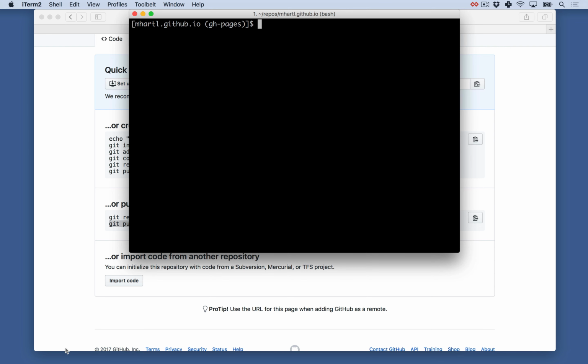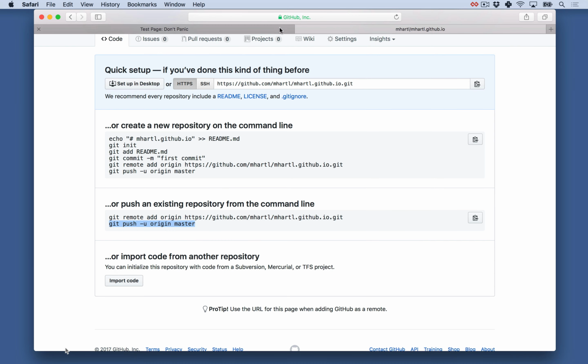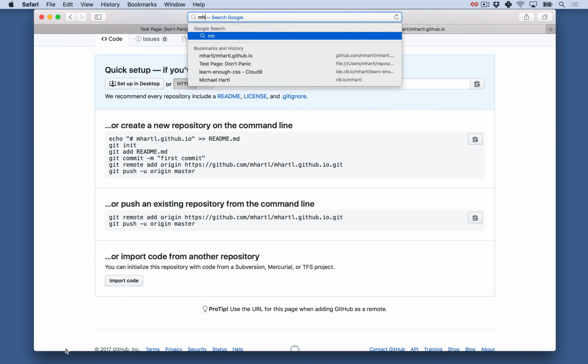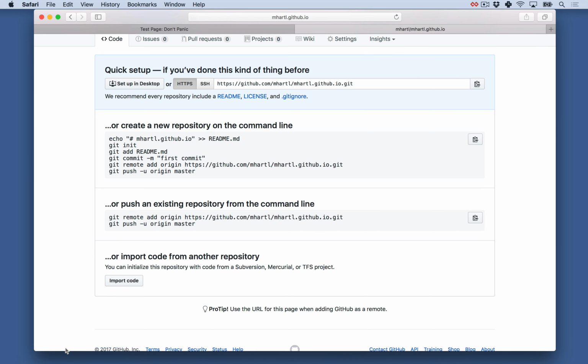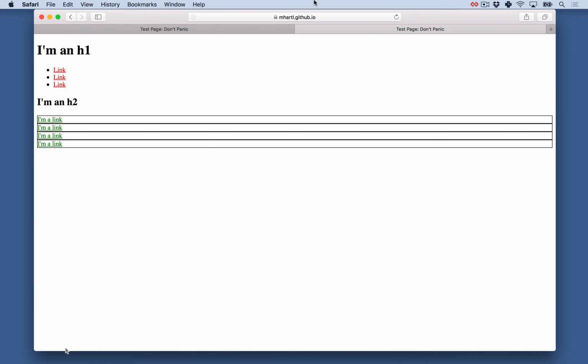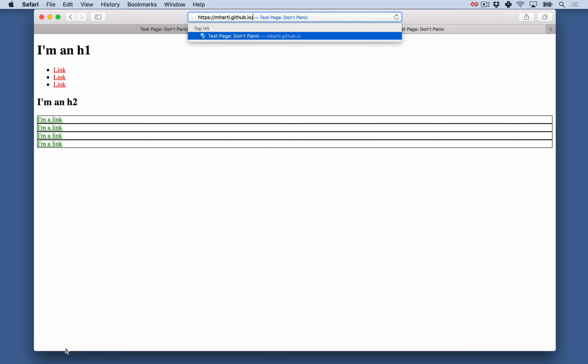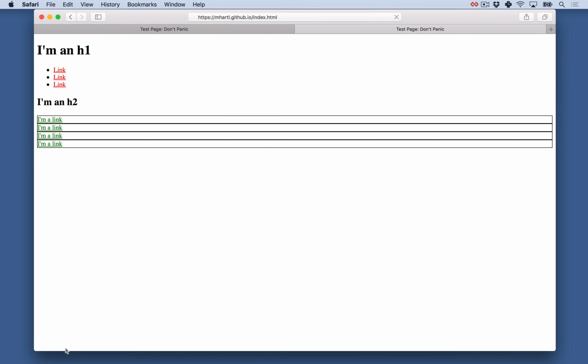Just for completeness, let's double check that that worked. Go to the URL, which is username.github.io. And there it is. You'll note, actually, I didn't need to include index.html. It's served up by default, but it should work anyway. There we go.